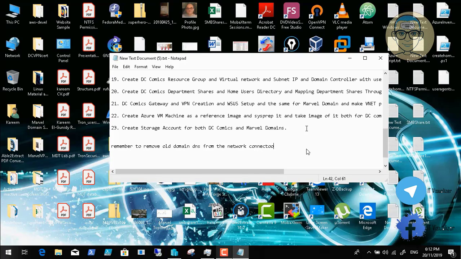So you remember that in our new domain controller we have put as secondary or alternative DNS the DNS of the old domain. So remember to remove the old domain DNS from the network connection of the new domain controller after migration. This is the cleanup process. You need to remember this. After the migration process is complete, remember to remove all old DNS from the network connection of the new domain controller. This was done to make the trust and make the migration.